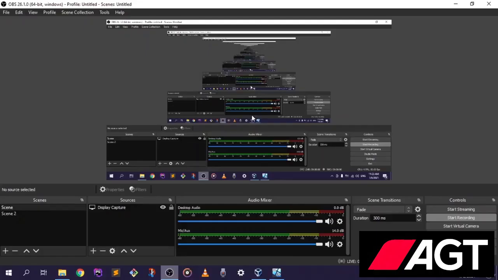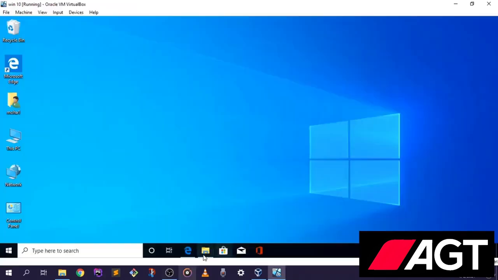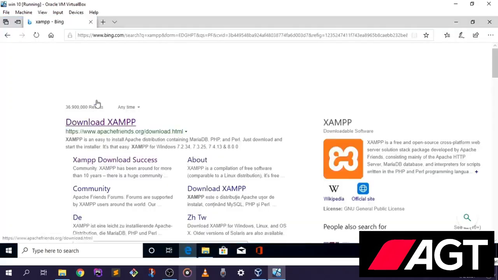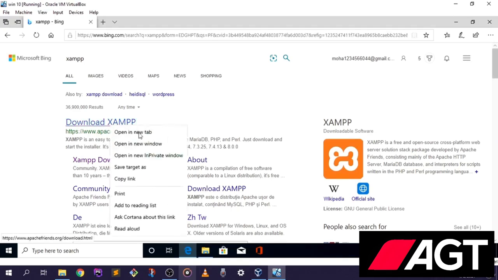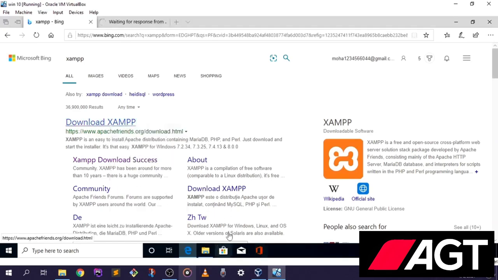Hello ladies and gentlemen, and what's going on? So we are going to start installing our XAMPP server right here, so we can get started with this course. If you Google XAMPP, a link like this should appear. I'm now on my virtual machine.